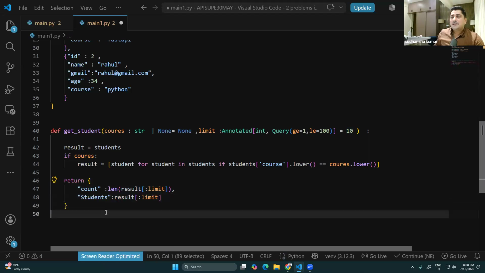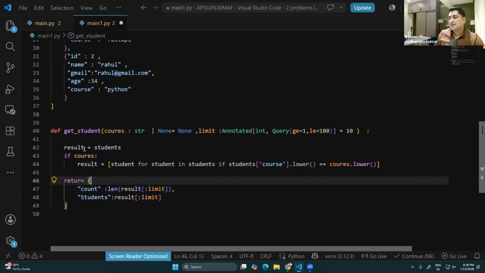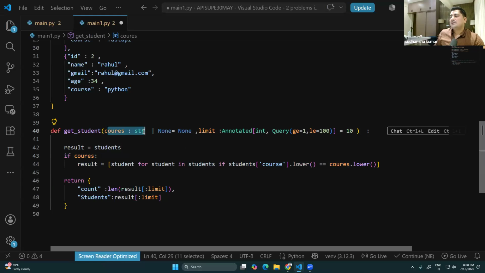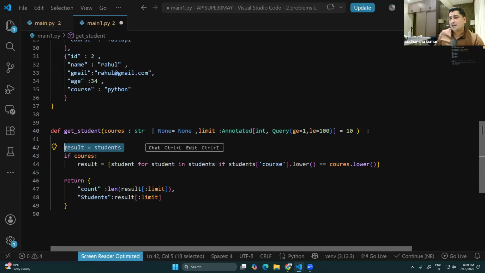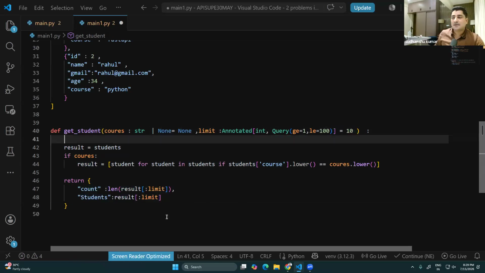So this is something that you will be able to get as a return, as simple as that. We have written all the constraint conditions, each and everything. If someone is not going to pass a course name, or a limit or anything, in that case simply result is equal to students, so it is going to return all the students. And here it is going to show you this as a result. Limit by default is going to be 10, as simple as that.